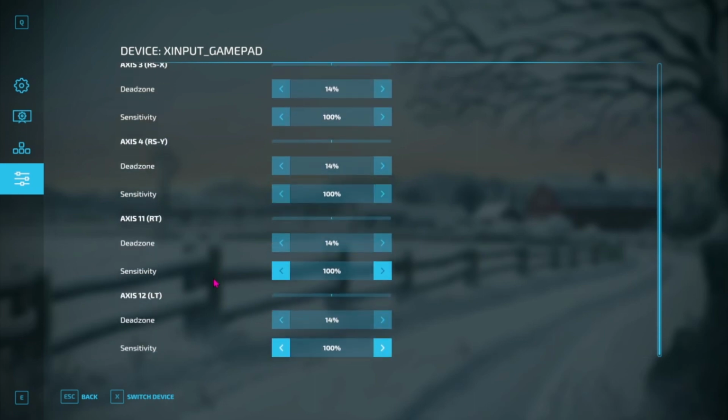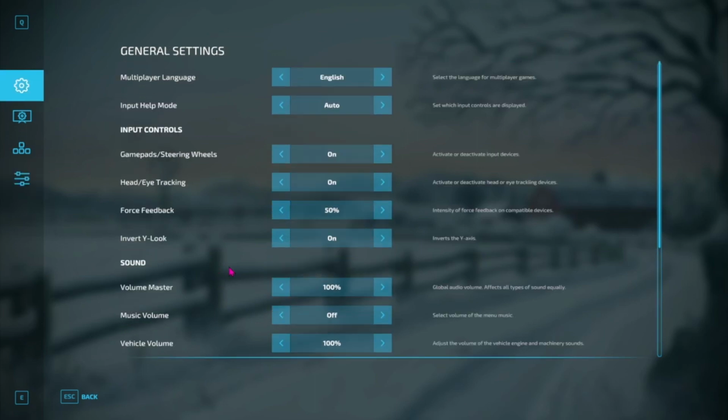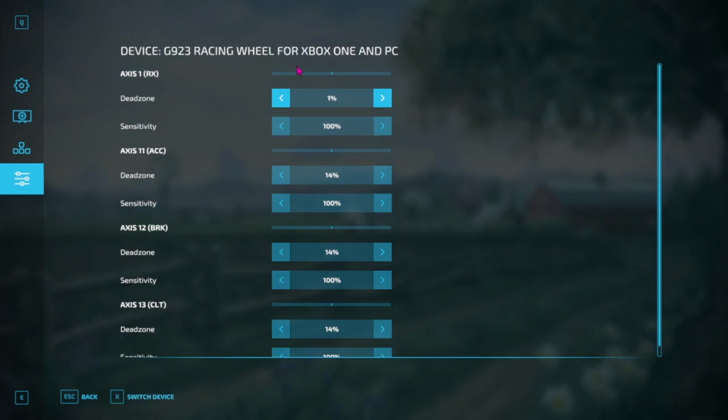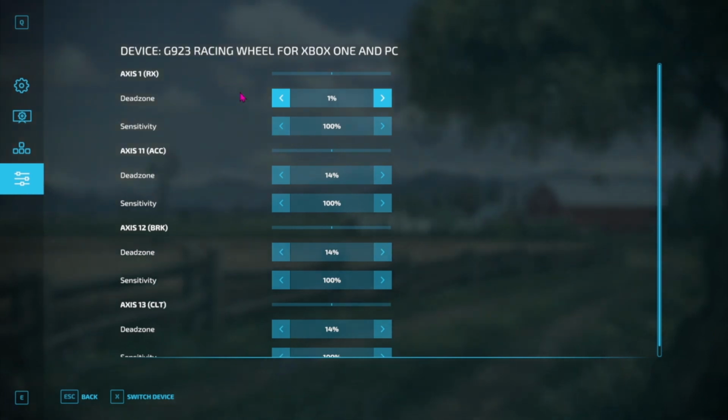And then you have the triggers, I believe, yeah. So, oops, hit the wrong button. So that's your, if you're using a controller, gamepad, then that's where you set your dead zones for that. And the steering wheel, all this good stuff here. You don't want to mess with your accelerator or your brake, and Farm Sim really isn't that big a deal. But the steering is an issue, and that's how you set your dead zone.